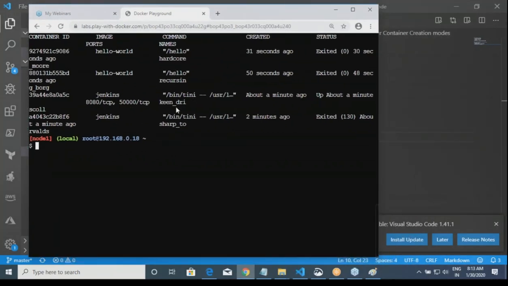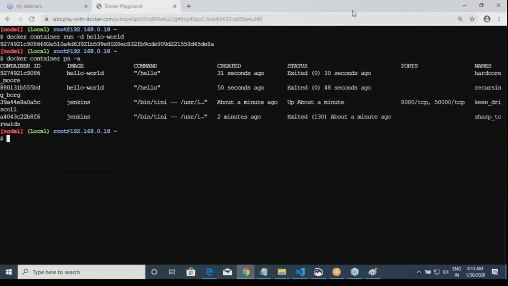Hardcore, recursion, keen_3, top sharp_2. All of these are the names which are given to your containers by Docker.